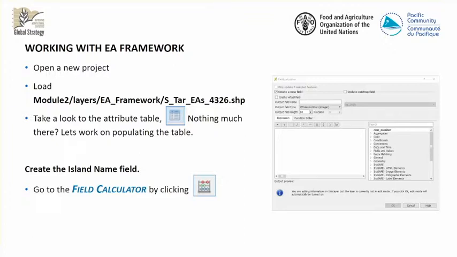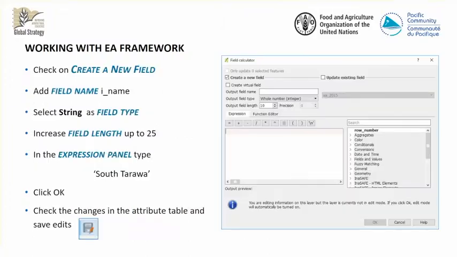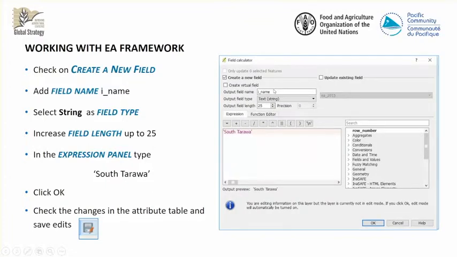As I was mentioning yesterday, we can do this in Excel and then import the table and connect it. I will show you how to connect tables from Excel, but let's use the field calculator, which I think is a tool that we need to know very well, because it's very useful. So we go to field calculator and we click on the small abacus. Then we check on create new field.